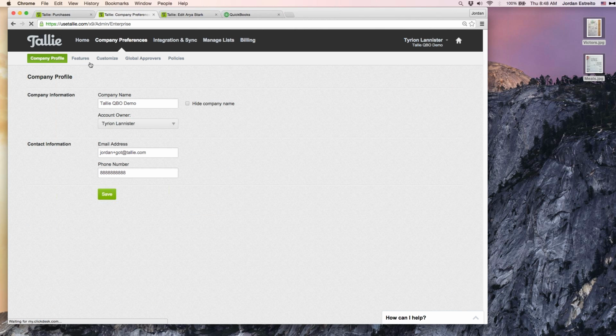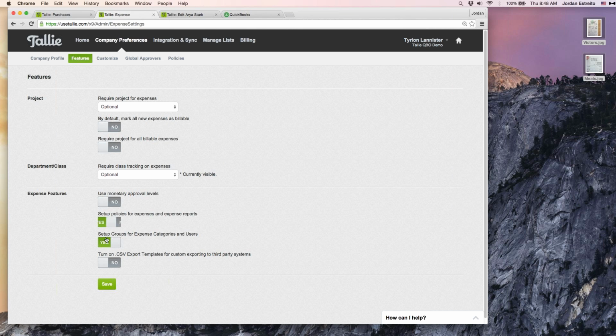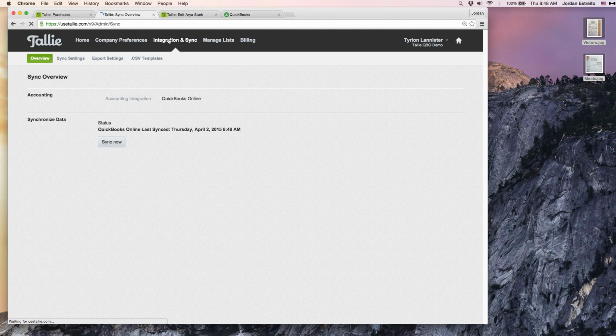So jumping back over to company preferences, go back to features. I'll keep policies on, I'll turn groups off. And the last feature we have here is CSV export templates. I have an integration with QuickBooks Online, but if I also integrated with a payroll provider such as Paychex or ADP, or a project management solution, what I could do is create, let me go ahead and hit save here. Upon export, I can also create a CSV.